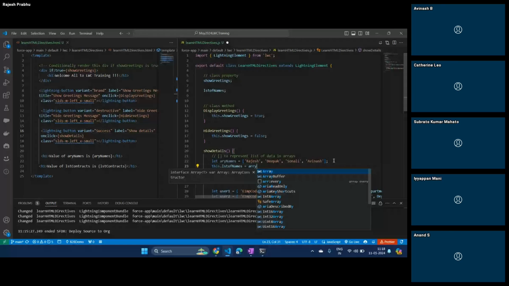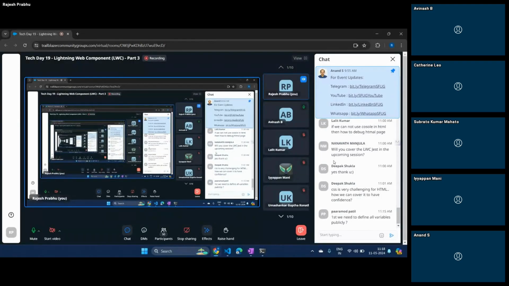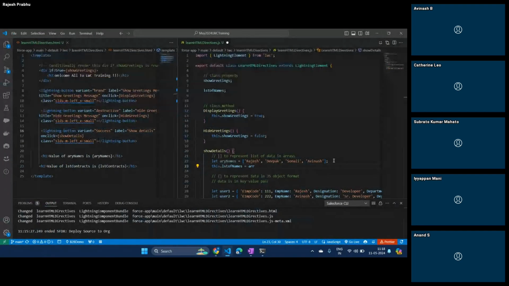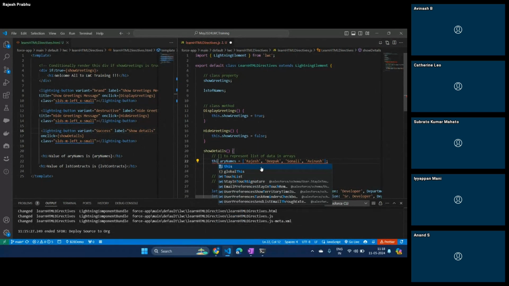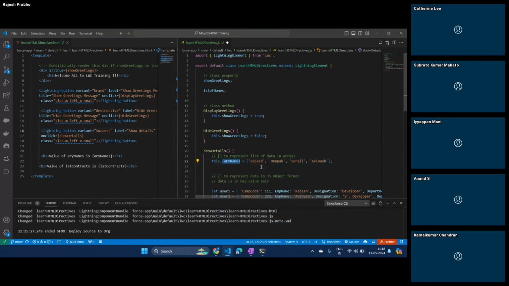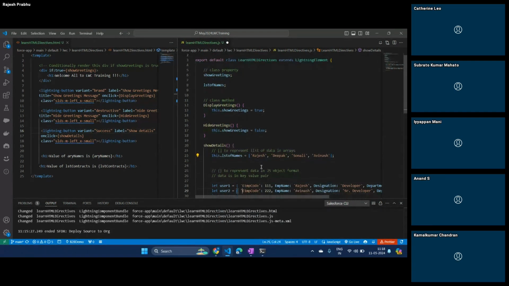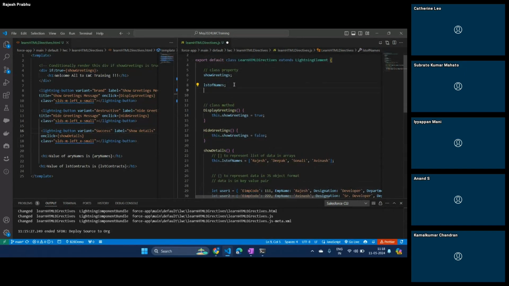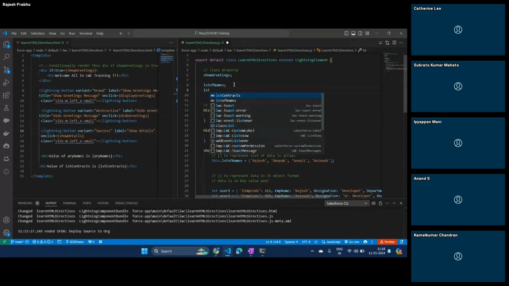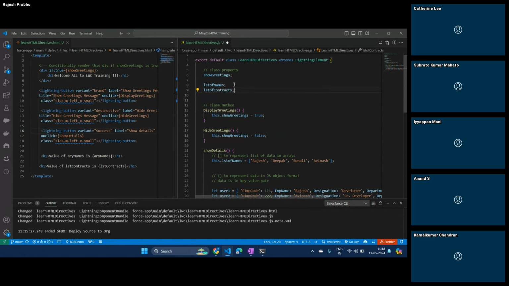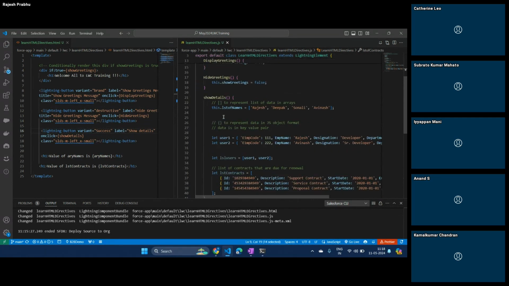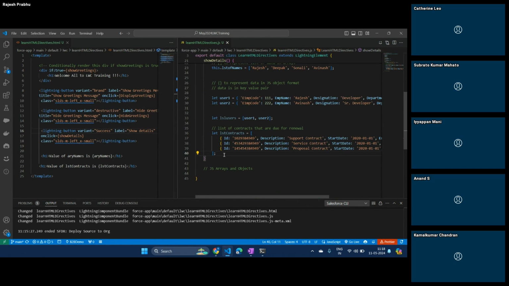Okay, so what I'll do is I'll just say this dot list of names. Perfect, right? Let's do the same for our friend list of contracts. I'll copy this and just say this dot list of contracts. Okay, yeah. Now let's see. This is what is accessed, right?